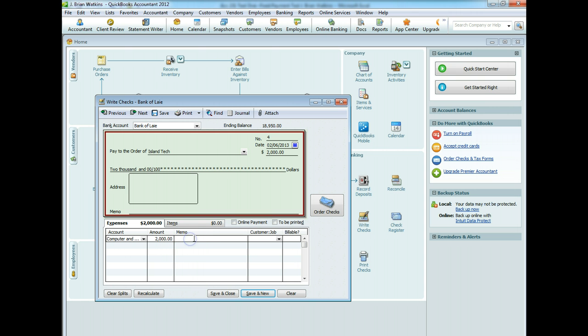So set up the fiber optic connection. That's a, let's see, fiber optic connection. The decision whether to expense or to capitalize is something you'll get into in your 201 class. But for today, we'll just make the decision to expense it. It's right date, it's $2,000, save and close.